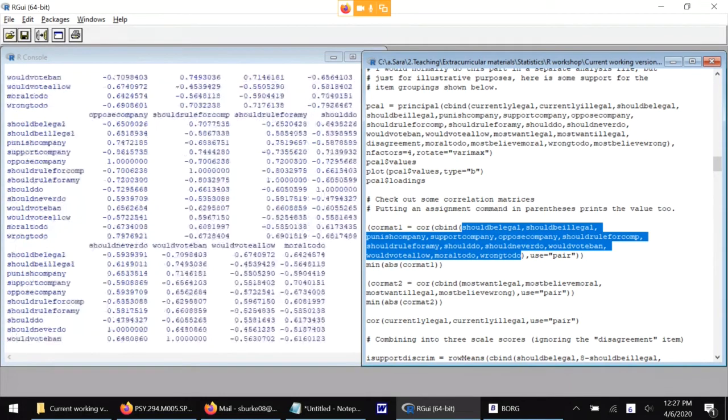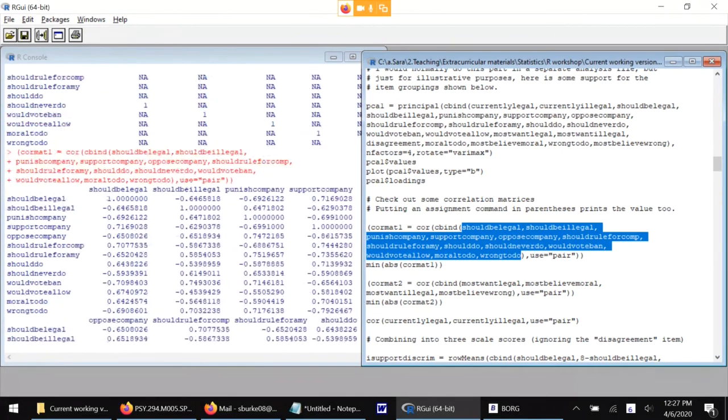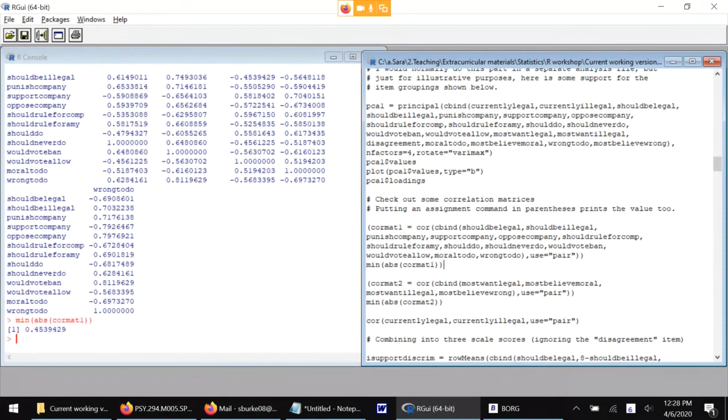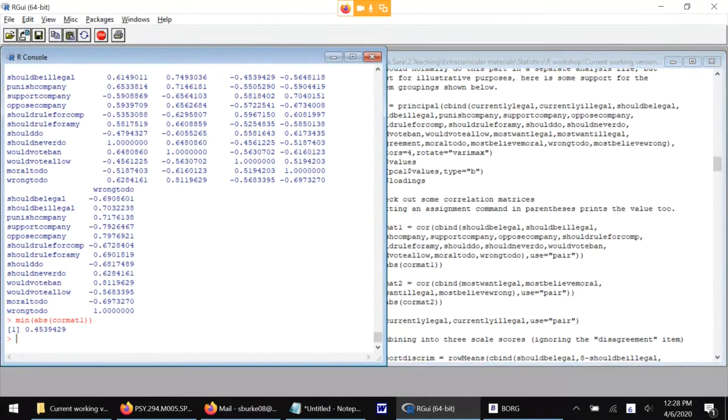And a quick scan suggests that these are all pretty strong correlations, but I might just be interested, for example, in the weakest correlation. So here I'm taking that correlation matrix, calculating the absolute values, so stripping all the negative signs, and then asking for the minimum of that, and that's 0.45. 0.45 is a pretty strong correlation, and it's the weakest one among this set of items.